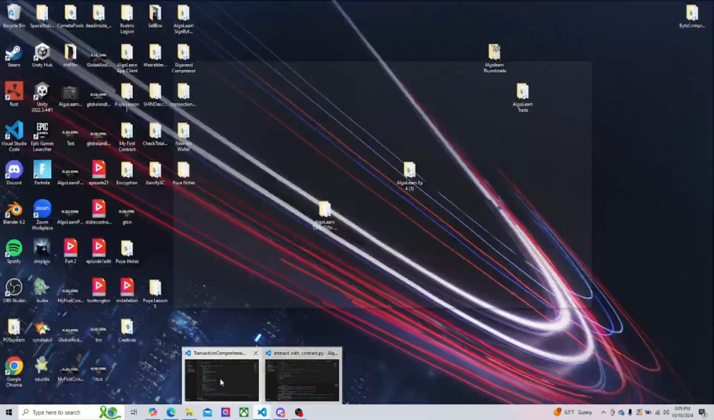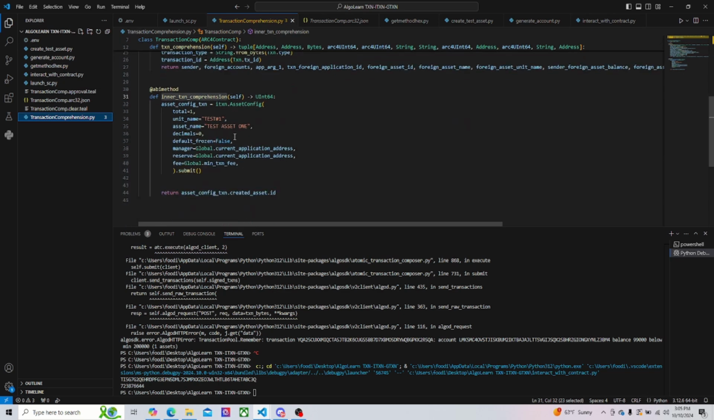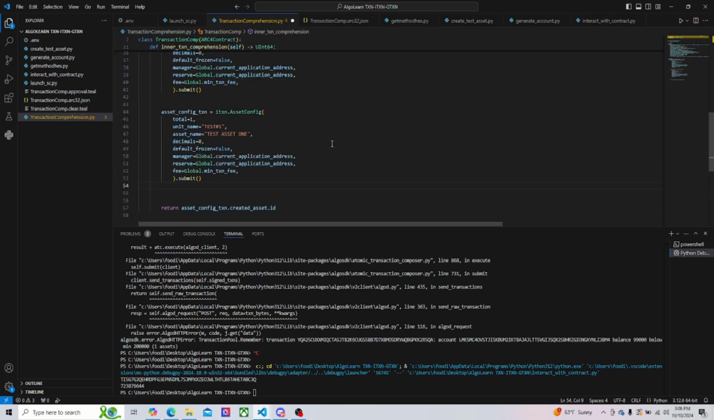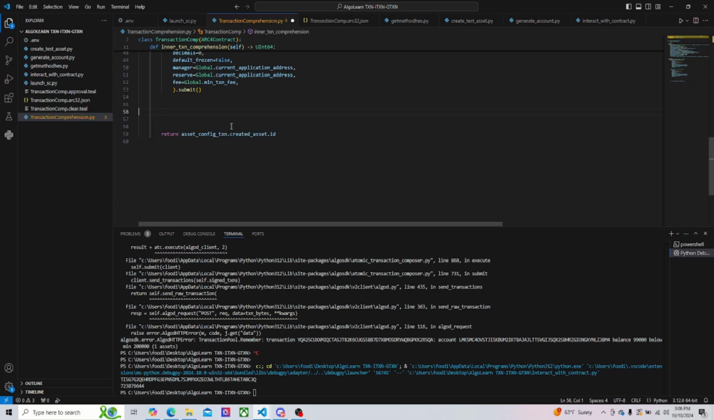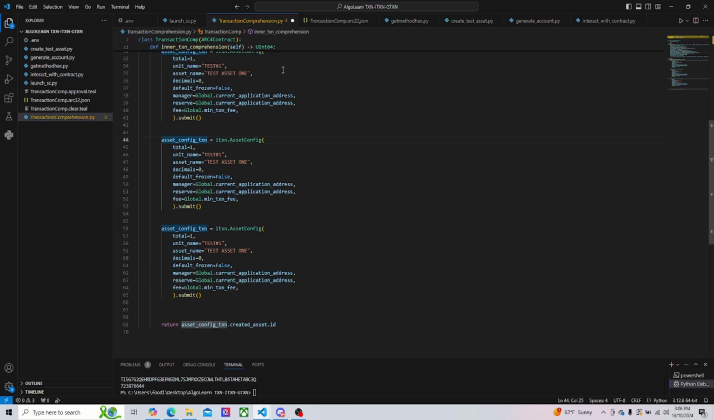And let's go back here. And we're going to now submit a group of inner transactions. And what we can do is we can just duplicate this asset config transaction. So we just copy and pasted it twice. And we're going to name this _2 after asset config transaction and _3. Change test number 1 to test number 2 and test number 3. And test asset 1 in the asset name to test asset 2 and test asset 3.